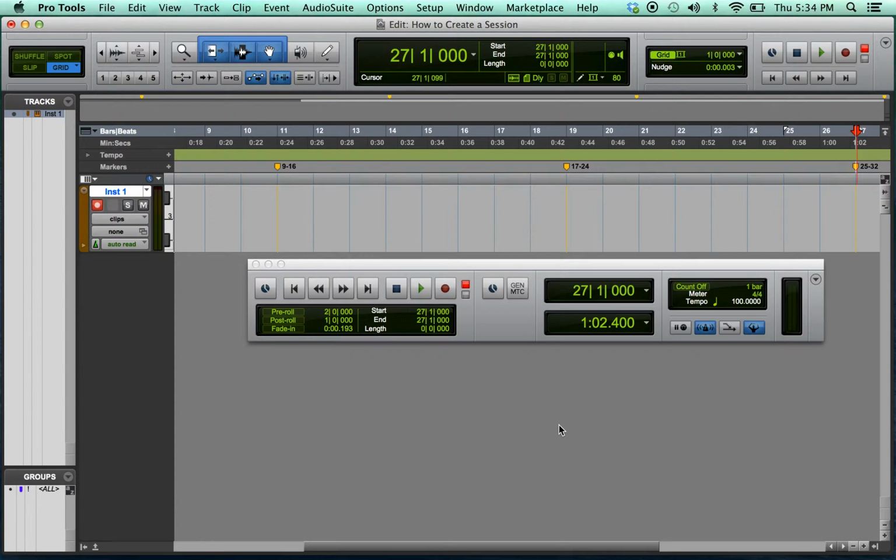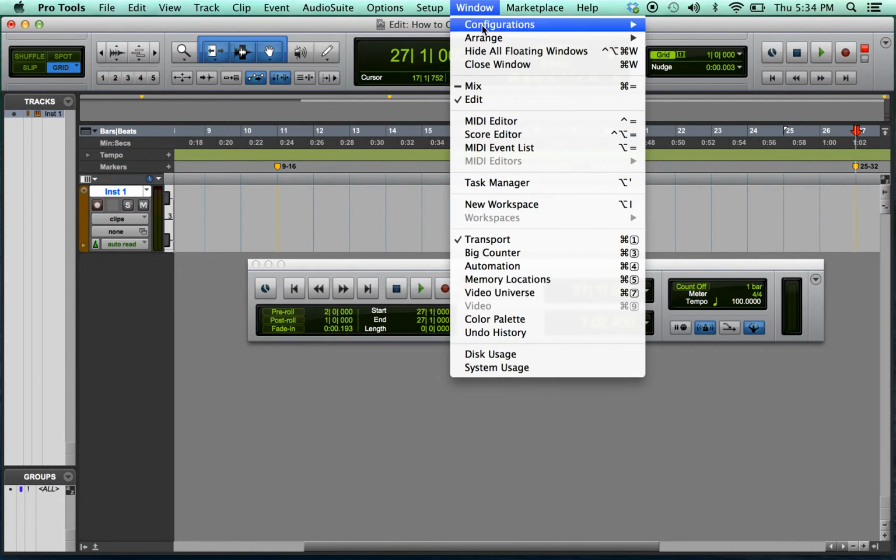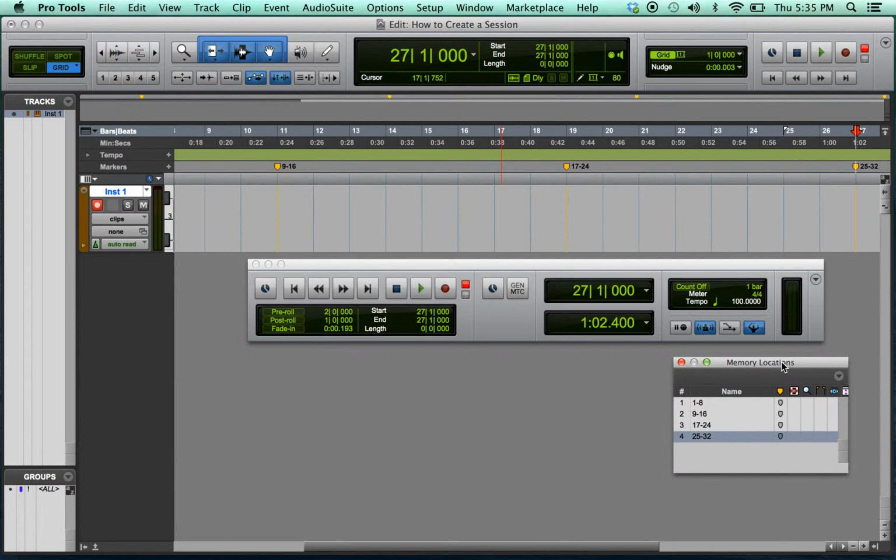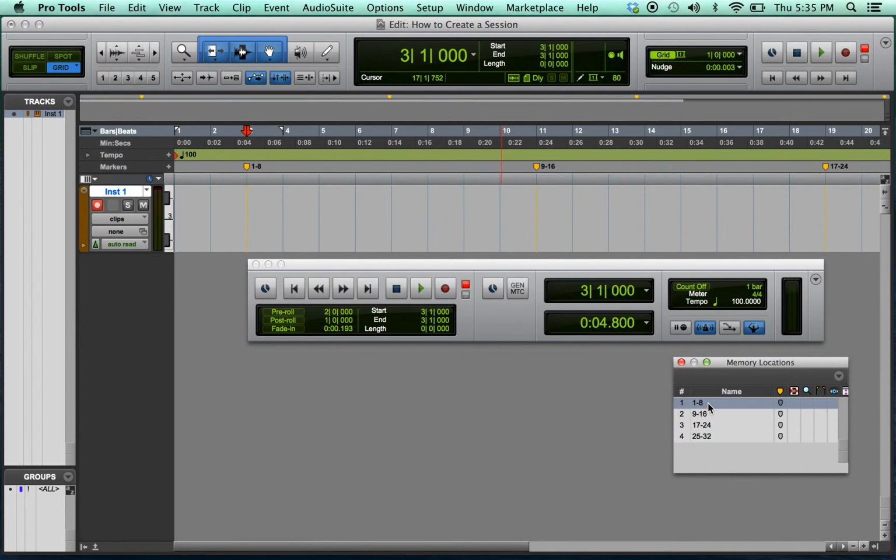Another neat little feature with these markers is that you can look at all of your markers in one window if you go to the window menu and choose memory locations. Here we can see all the memory locations that we just created, and by clicking on the name, it actually takes our cursor to that exact spot in the tune. If I click on 9 through 16, it'll go to bars 9 through 16.